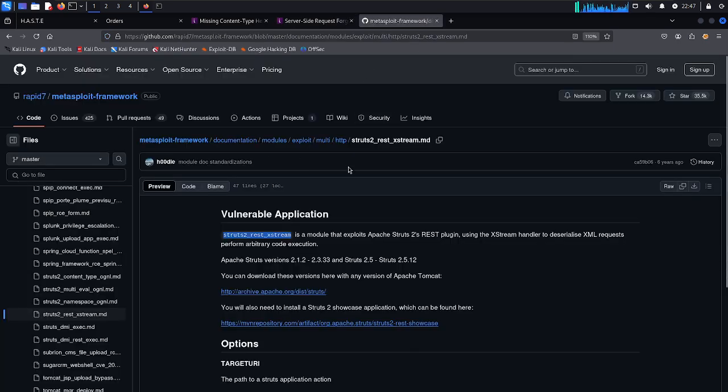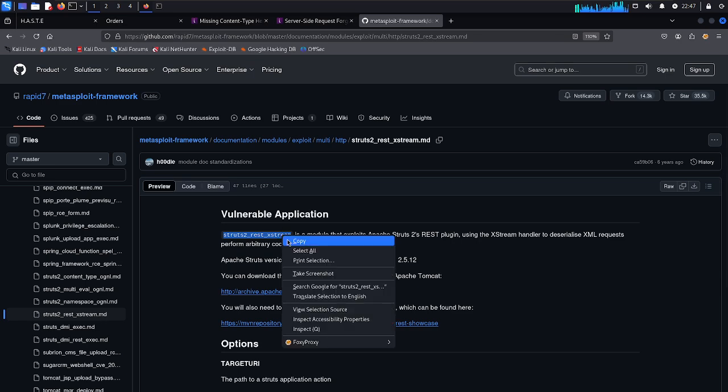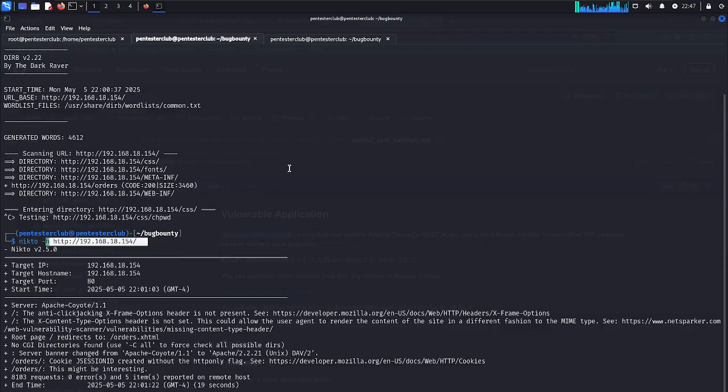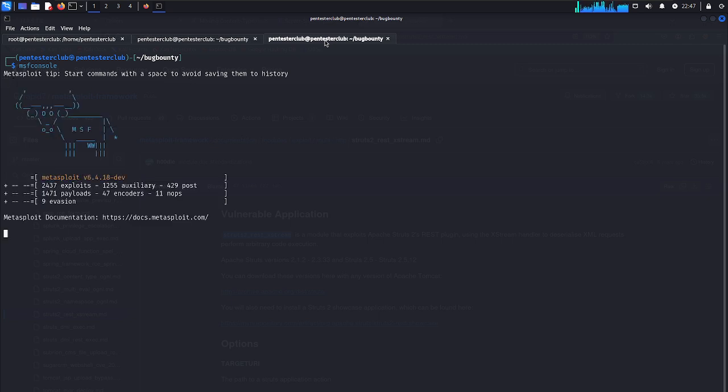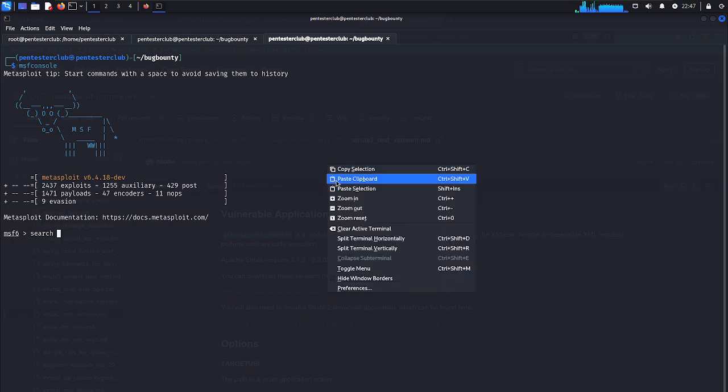Now, we would like to look here. In the Metasploit tool, this targeted machine works with the Struts REST plugin. Let me copy this one and come back. Now, we would like to open msfconsole. Let it open here. We can look here. This will take a little bit of time to come up.